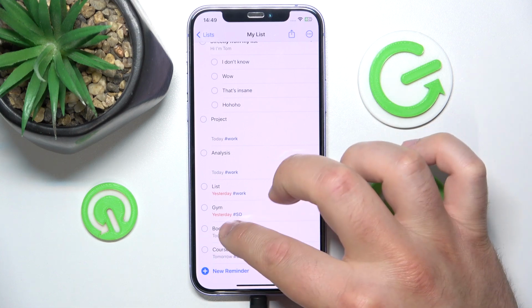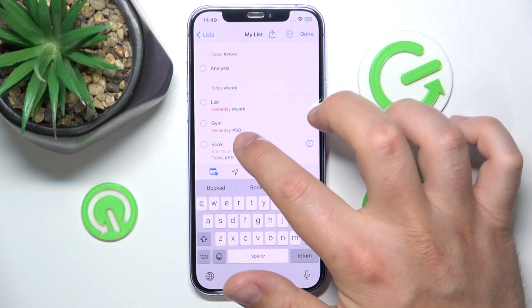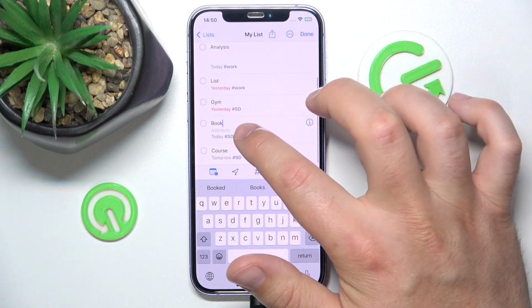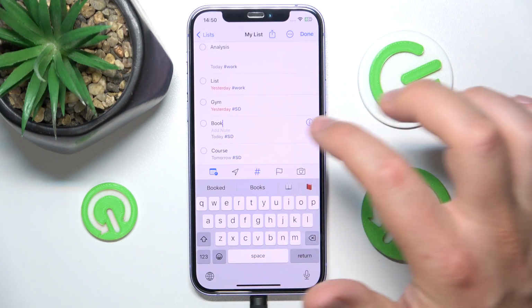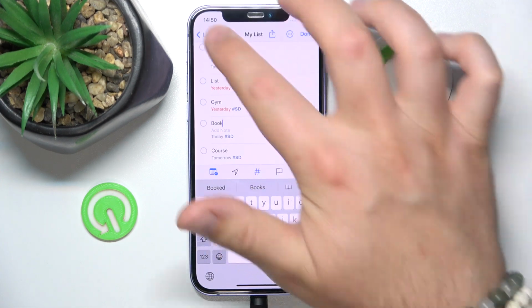Gym, I had to go to the gym yesterday, but I didn't, so I didn't mark it, and I have the hashtag SD, which stands for self-development. As you can see, I have a book for today and a course for tomorrow for self-development.